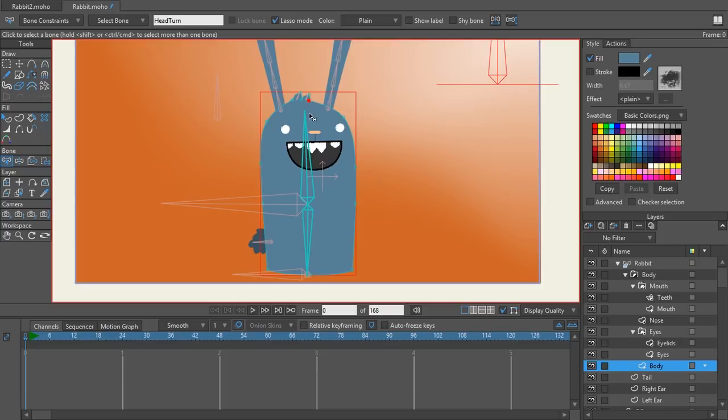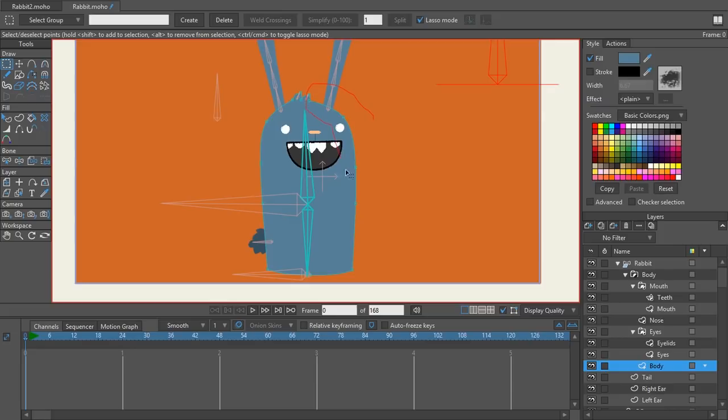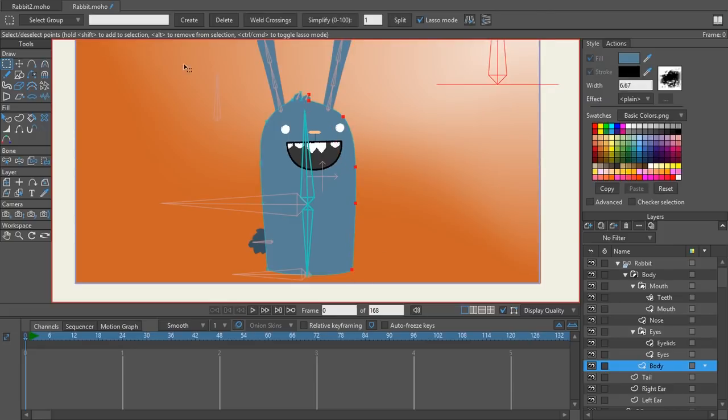So I'm just going to show you a quick example of how I'm going to do this with the rabbit character. So again, I'm going to select all the different points. So I'm using G on the keyboard, and I'm selecting the points. And what I'm going to do is create a group, and I'm just going to call this body highlight. And I'm creating this group of these points that I have just selected.